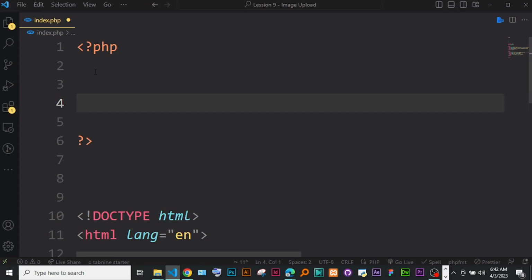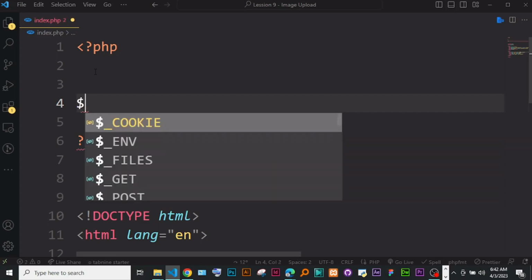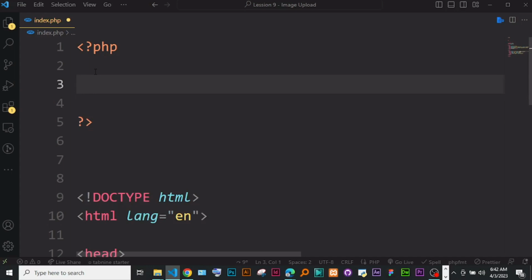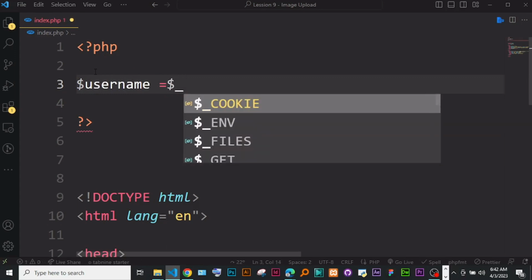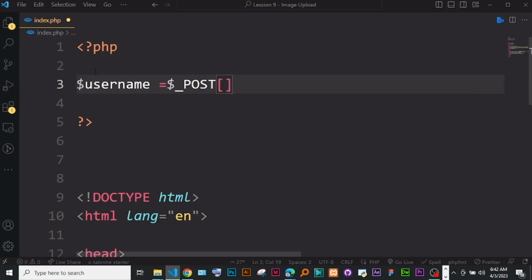If you want to see that, you could just say dollar username would be equal to dollar post, and then here you could say username. So you can see we are accessing all these fields from this post array. This dollar post here is an associative array.